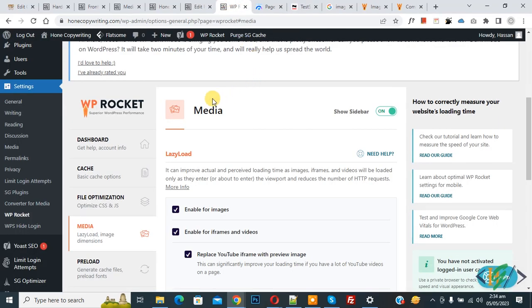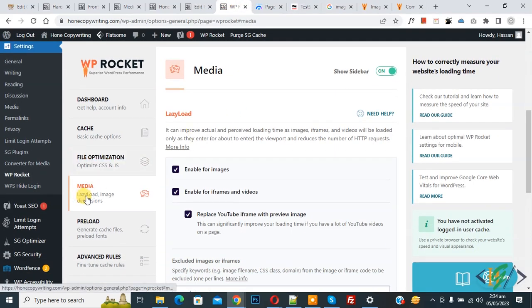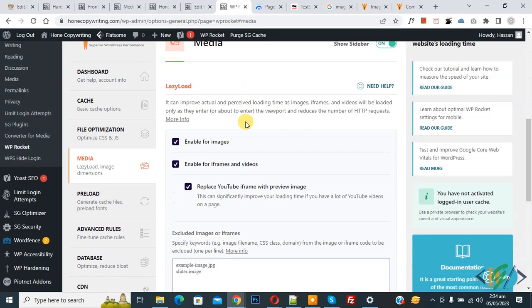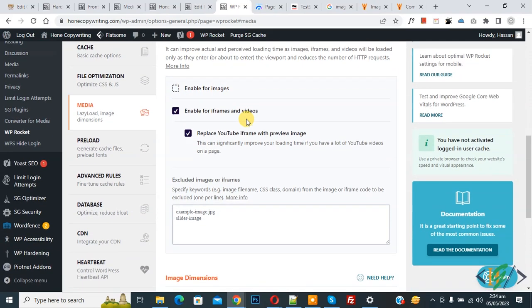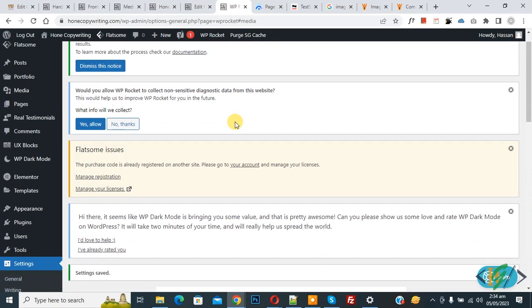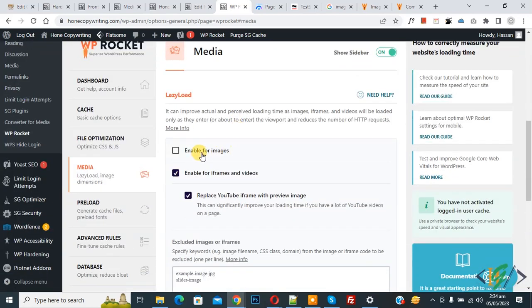So we are in setting and then you see we are in media section. Now you see lazy load. So disable this option and then click on save changes. Now setting saved and you see this option disabled.